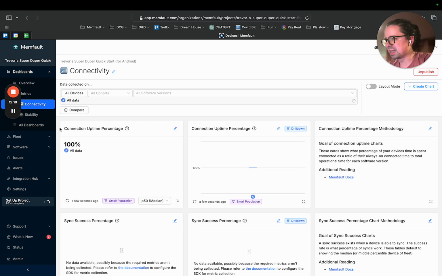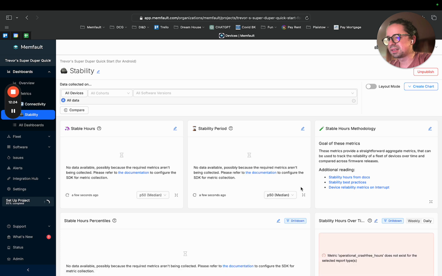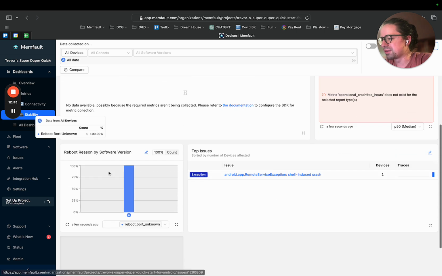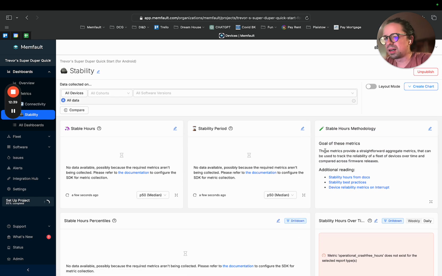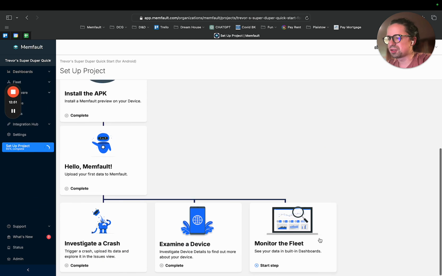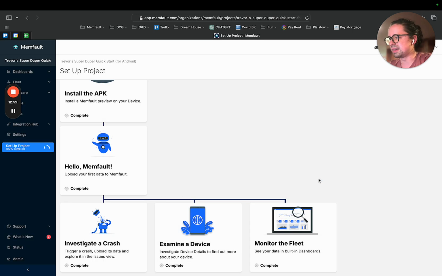Yep, okay. Seeing some connection uptime percentages, seeing stability stuff. It says it's processing. I'm also looking at P50s here. Maybe that's better for a slightly larger population of devices, but I do see reboot reasons by software version issues here. Okay, so I can dig into this a little bit more. Links to maybe some of these documentation links will help explain what I'm supposed to see here. Nifty, but I'm definitely getting some data here. It's just from one device, but I could go through this process more and maybe start aggregating data from a bunch of devices. I'm going to mark that as done.